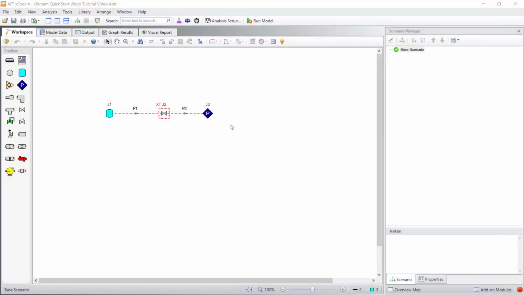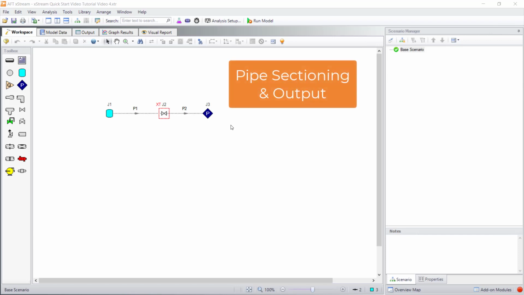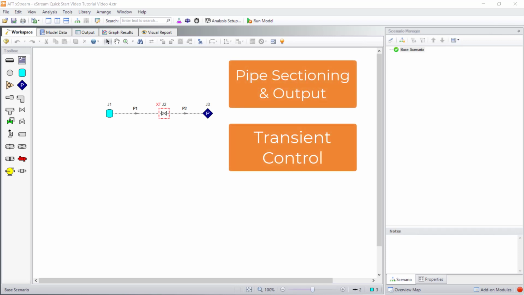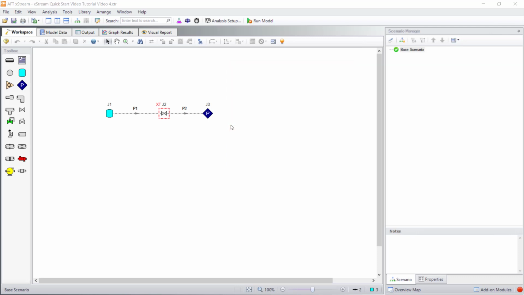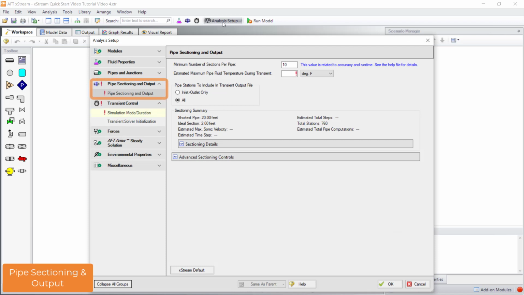In this video, we are going to discuss how to define the pipe sectioning and output group and the transient control group. This video picks up where we left off in Video 3, with the fluid properties group and the pipes and junctions group defined. Open Analysis Setup and go to the pipe sectioning and output panel to complete the pipe sectioning and output group.